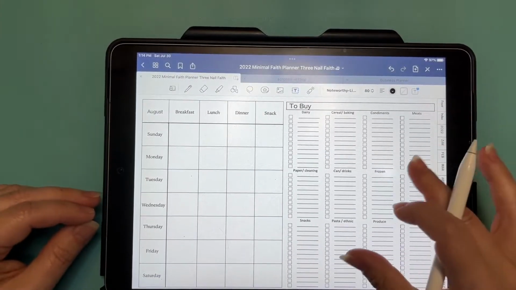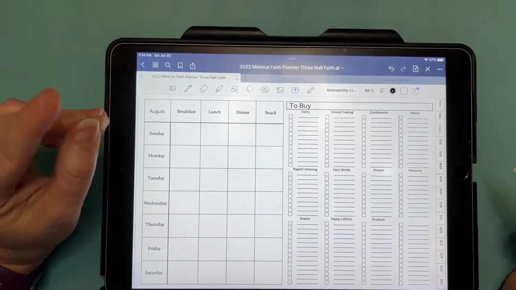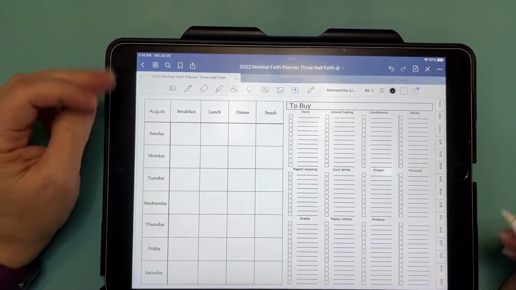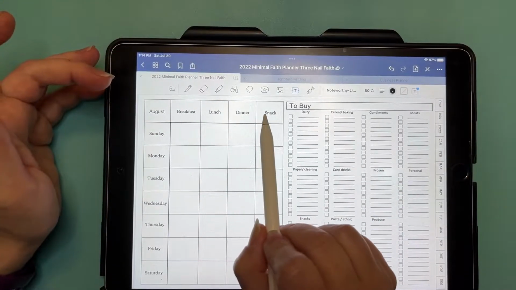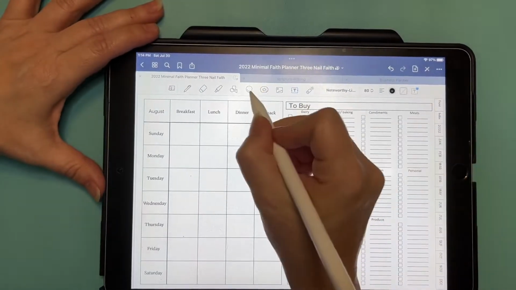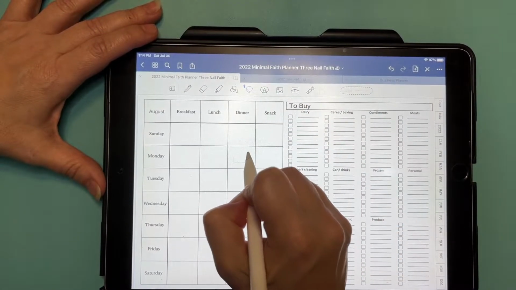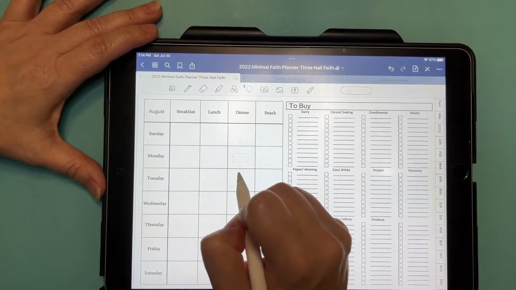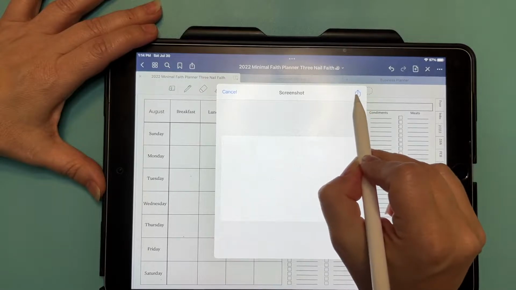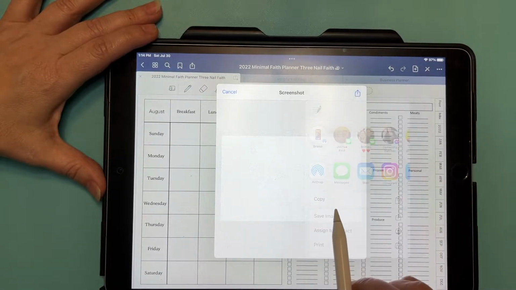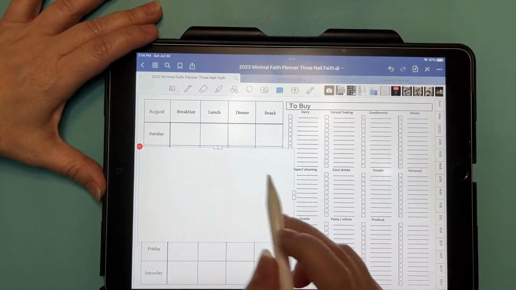Or another thing you can do, if you like to have an idea of what you're doing for the entire month, is take away the breakfast, lunch, dinner, and snack labels. I'll show you how to do that as a little hack. You would go to your lasso tool, lasso that, take a screenshot, come up here and hit this little button, hit copy, tap, paste, and it gives you this box.